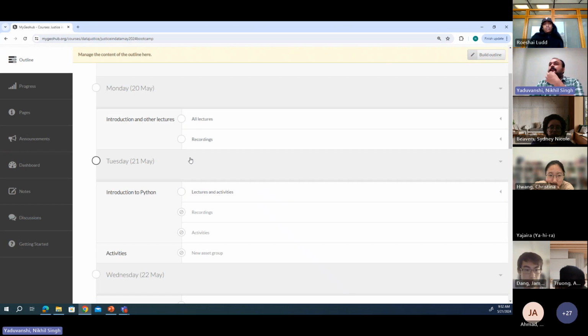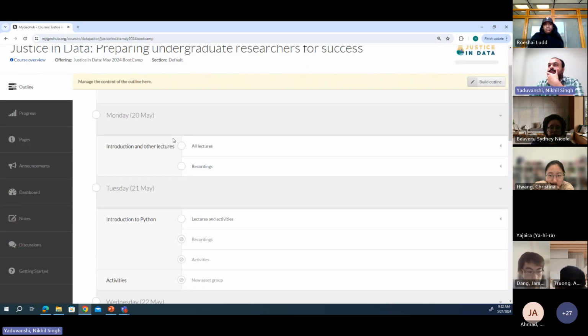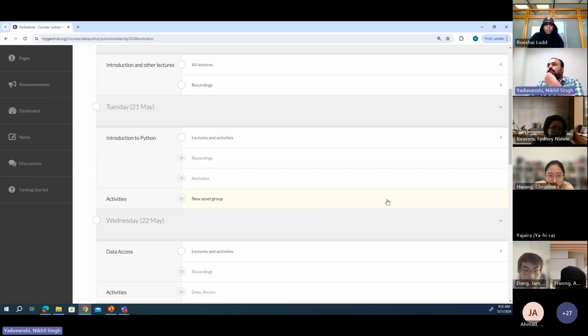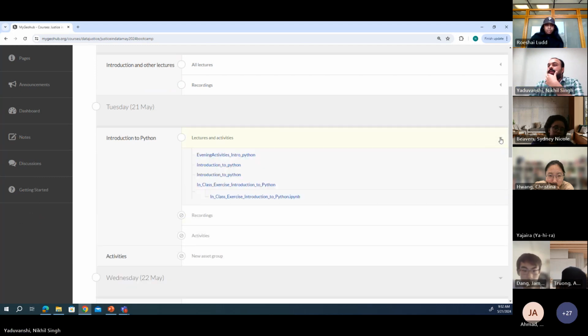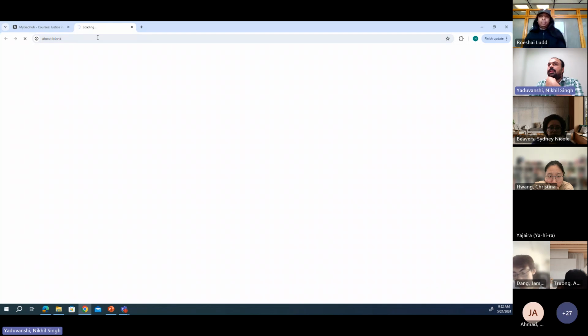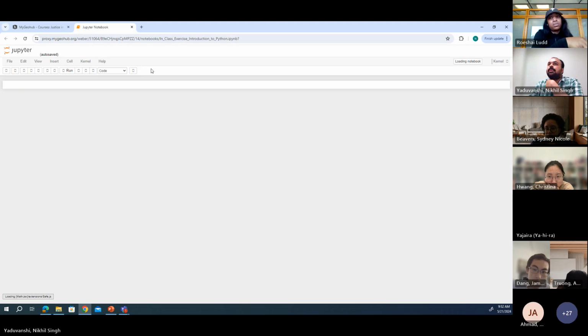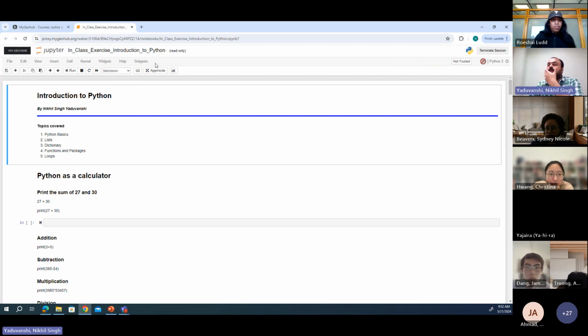If you go to the MyGeoHub website and click on course offerings, within Tuesday you will have a drop-down button. If you open it, there is an .ipynb file. This is the extension of Jupyter Notebook files. If you click that, it should open a new tab adjacent to the MyGeoHub platform you accessed, and it should open a Jupyter Notebook for you. I would like everyone to open the Jupyter Notebook on their local systems.